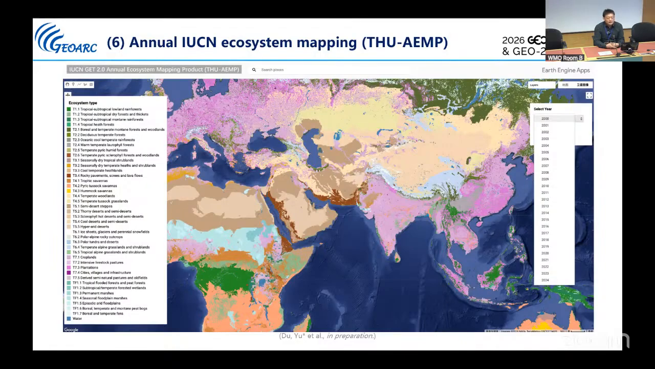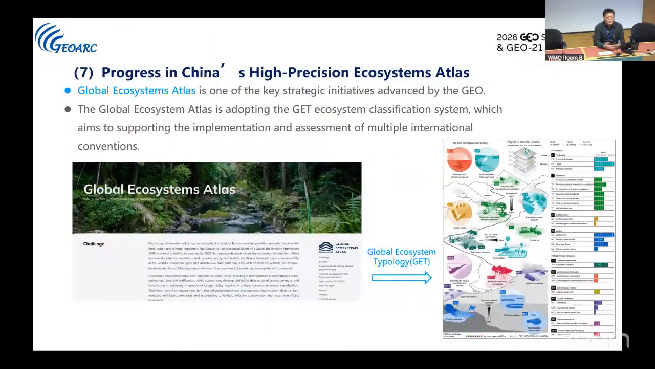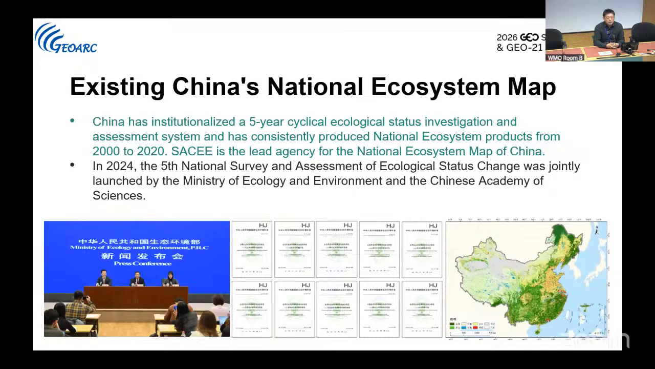Next, please. And we can also do that in higher resolution in China, like 10 meter. So this is also where we can cooperate with the Chinese government, like the Ministry of Ecology and Environment. So that is kind of the higher resolution ecosystem map.